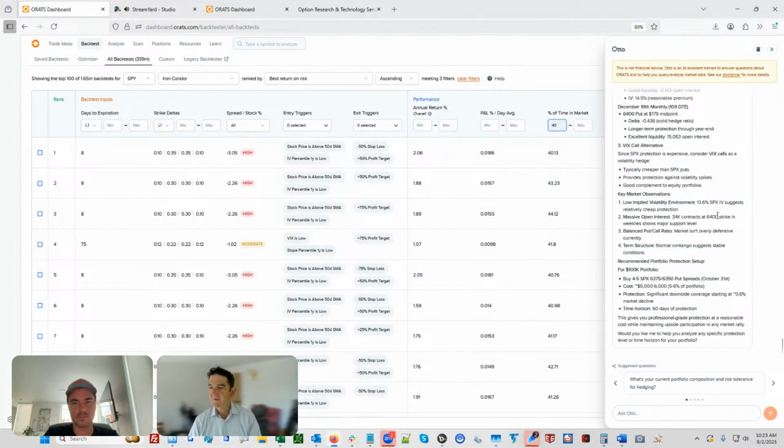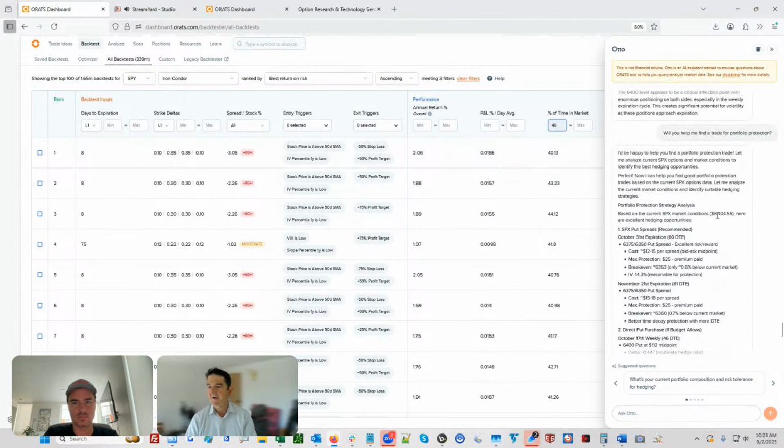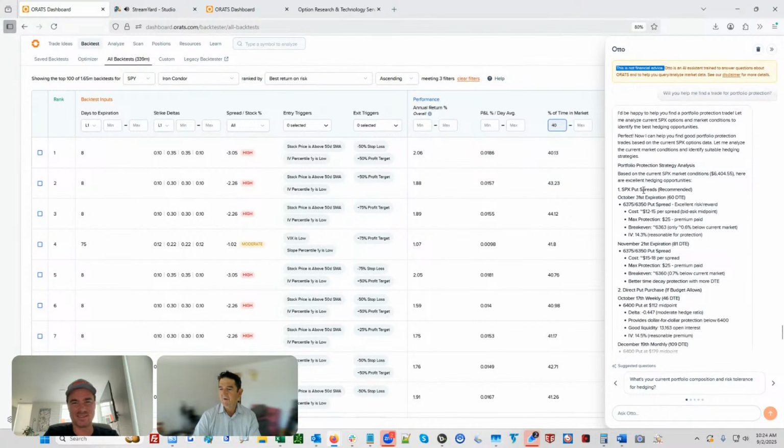Yeah. So let's see what this is saying. I said, hey, could you help me find a trade for portfolio protection? By the way, this is not financial advice. It talks about put spreads based on the market conditions, put spreads, max protection. It's pretty nice.